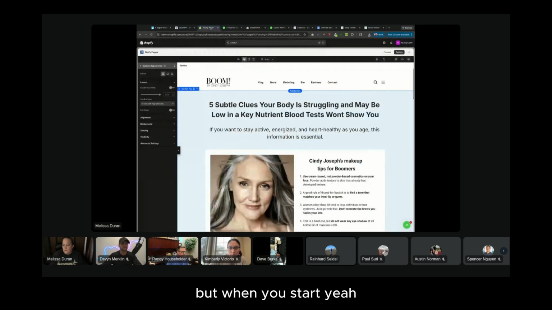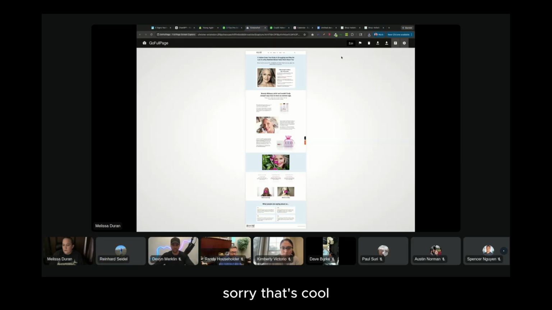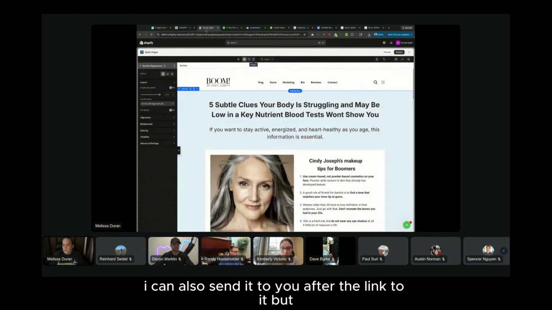That's cool. What's that Chrome extension called? Sorry, it is Go Full Page. Oh, okay. Thank you. I can also send you the link to it after.